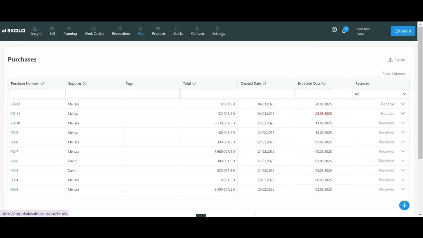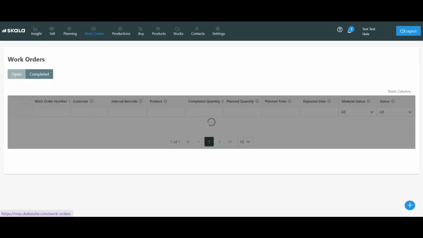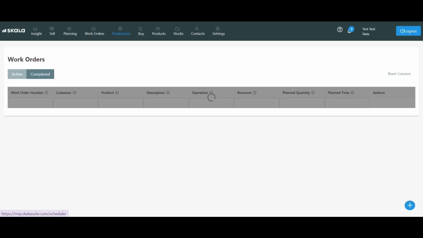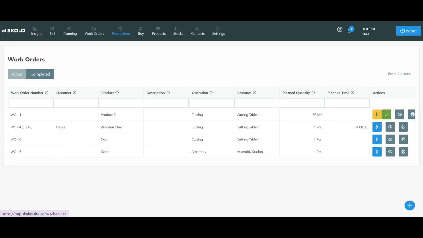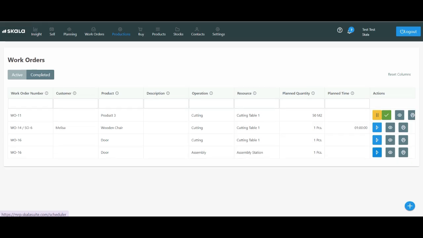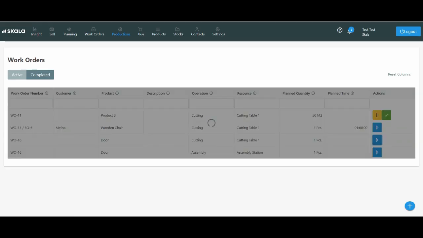Now let's go to the Buy section in the horizontal menu. Here we can receive the purchased raw materials, which will add them to our stock. In the Work Orders section, we can now see the materials have been updated, meaning production can start. We can complete the work order using the Complete button, or go to the production screen to track and manage operations step by step. In the production screen, the blue button starts the production processes. We can also pause or complete it as needed. Let's finish the process now.